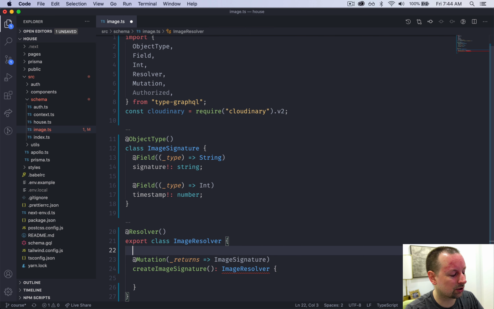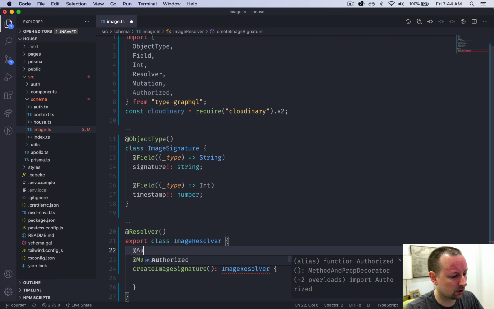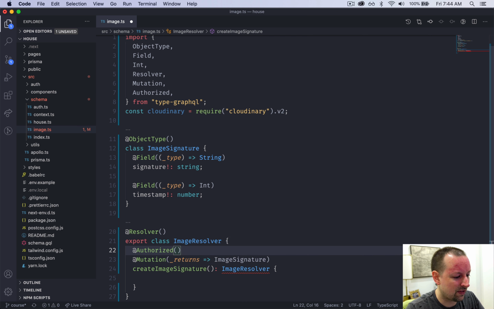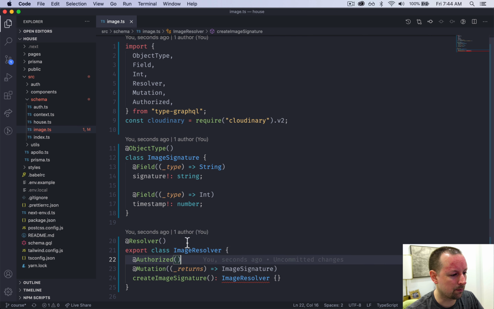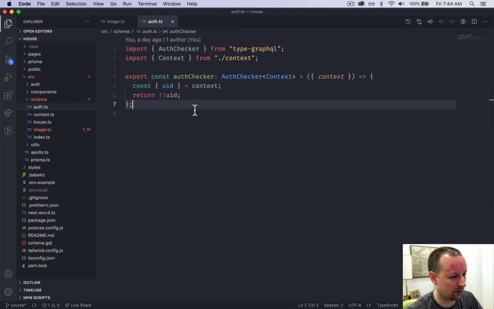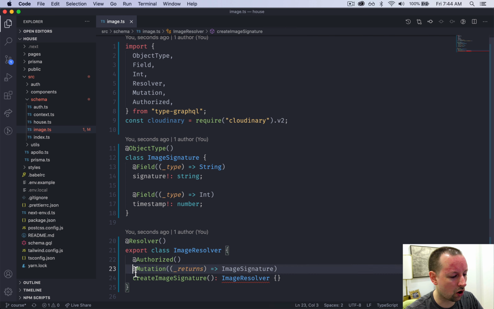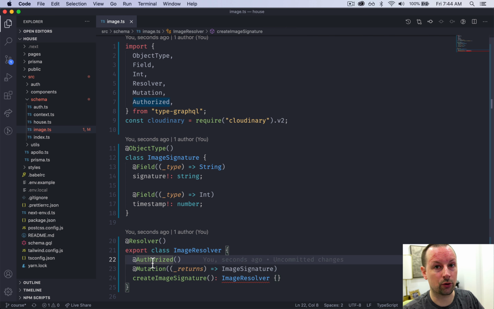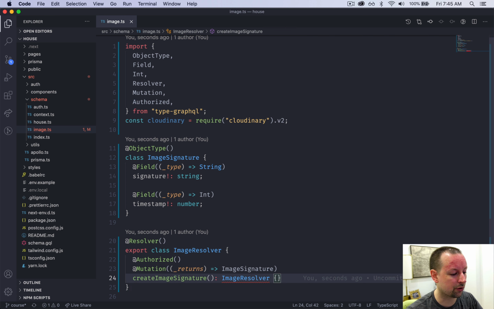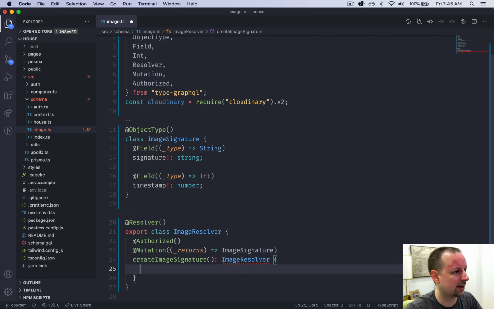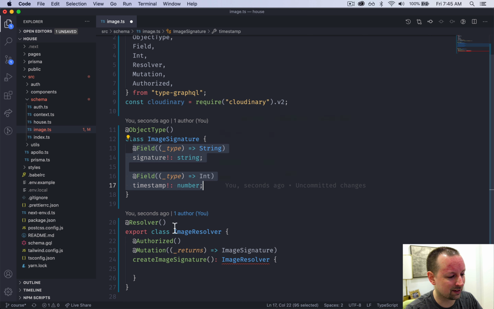And we can add an extra decorator around here called authorized. And that will basically ensure that, remember that auth function we created that will basically return true only if there's a user ID that it gets from the context? This will only call our mutation if authorized returns true. So this will only work for authorized or authenticated users in this case. So inside of create image signature, our goal is to return an object that has signature and timestamp.